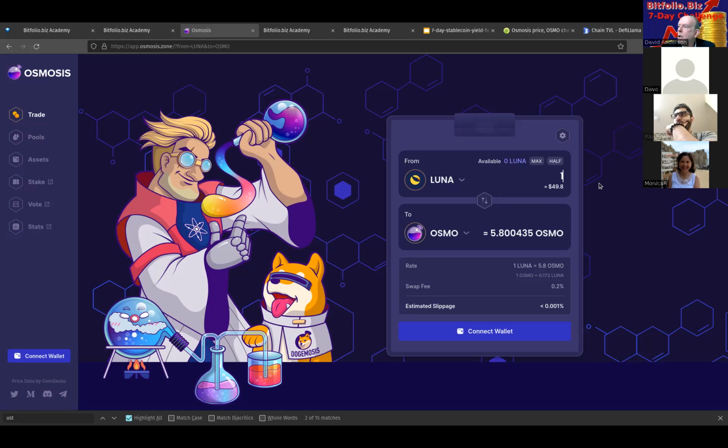So see, you have to pay 0.2% fee for doing the swap. And these fees are how the liquidity providers get paid. So you're getting paid this fee as well as incentives, pool incentives or Osmosis incentives.